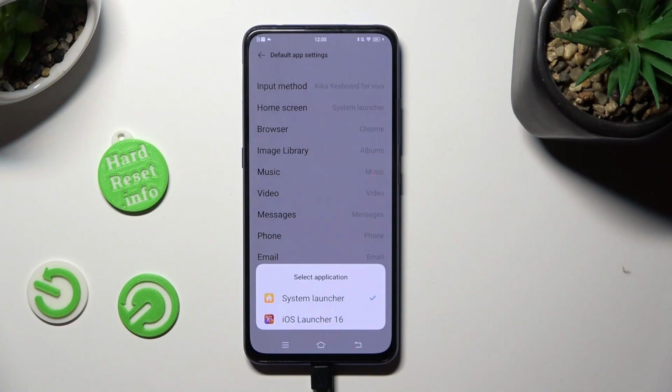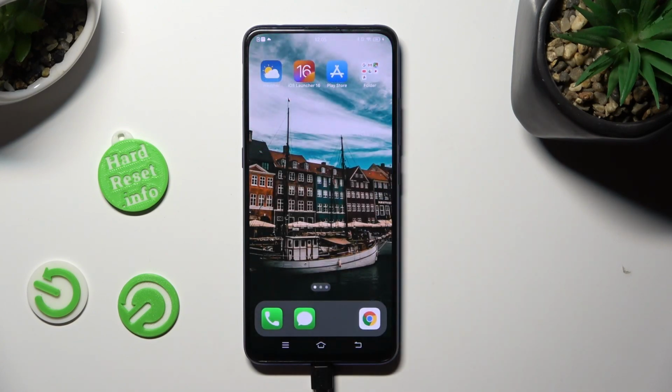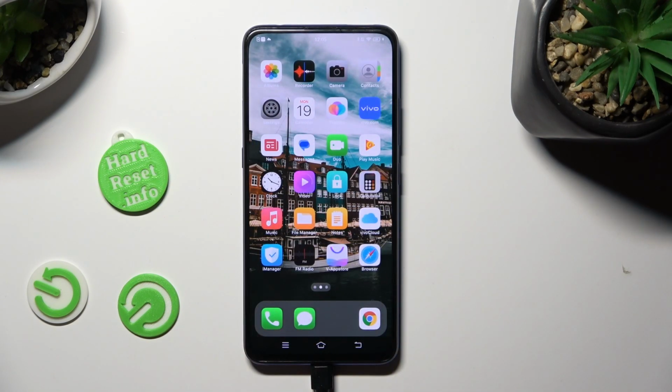Lastly, click on iOS Launcher to apply it. Then tap on Got it. As you can see, after that, app layout was applied successfully on my device.